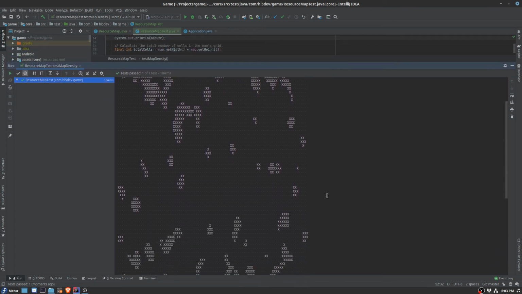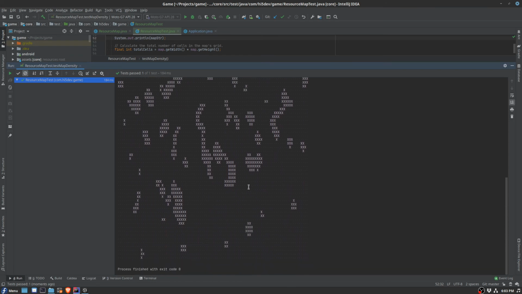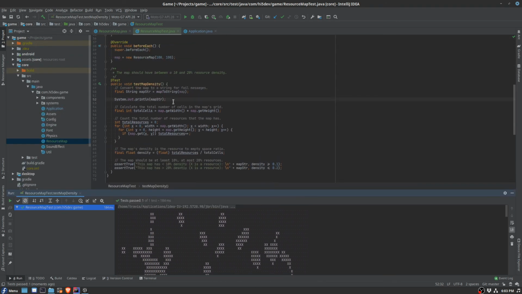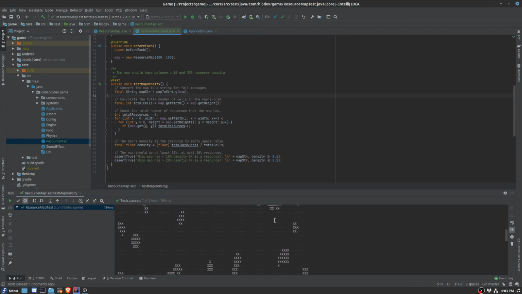So I think that's pretty good. That's a 100 by 100 map, I think. Yeah. So that's what we're working with. And yeah, that's all I got done today.